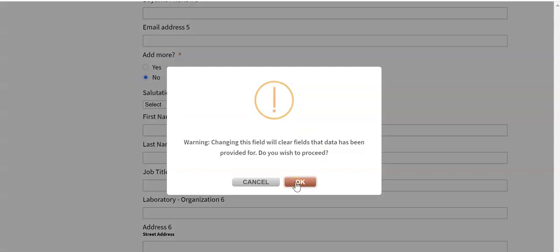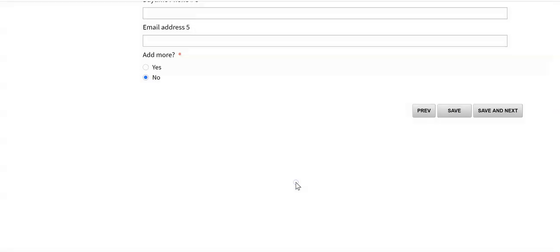Please note that if you change any fields, this will clear the data that already has been provided. For instance, if you already filled in nominees 6 through 10, and then you click No, this will delete that data. Once you include as many nominees as you would like, please click Save and Next.